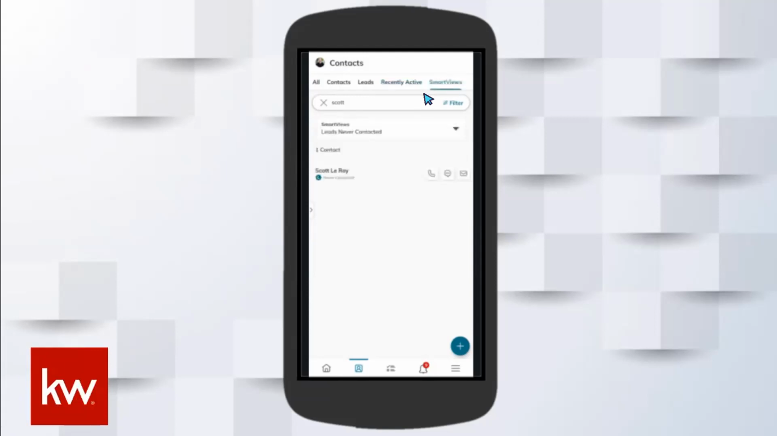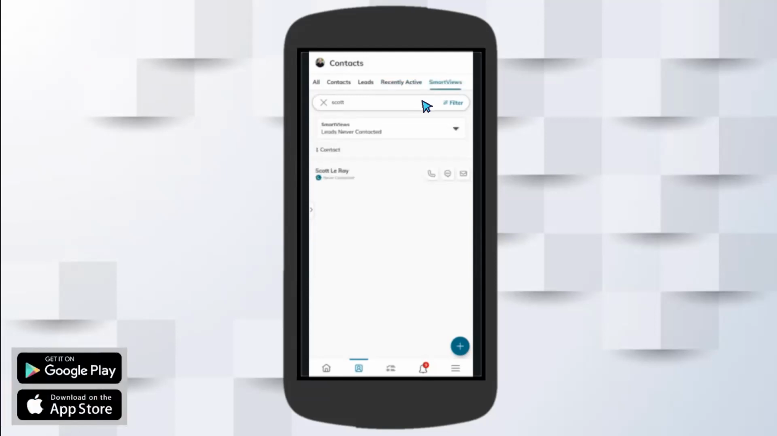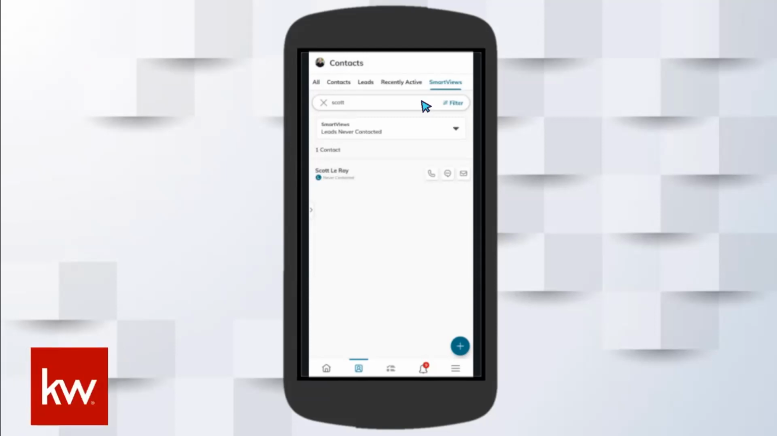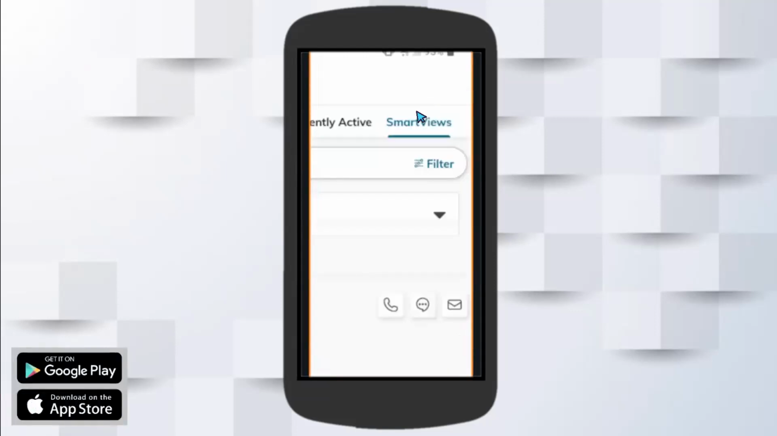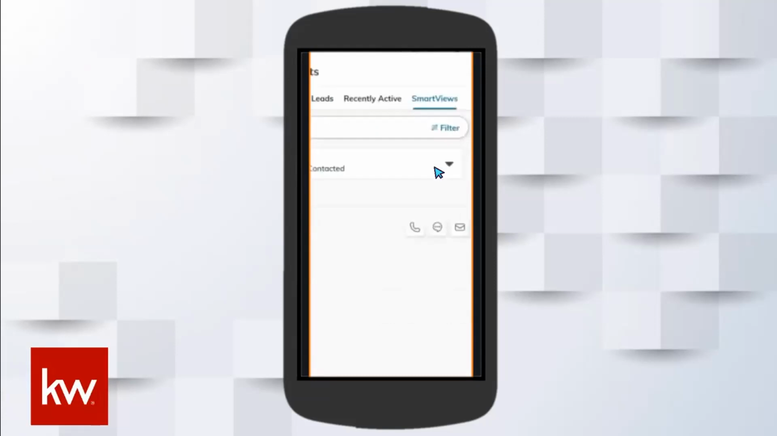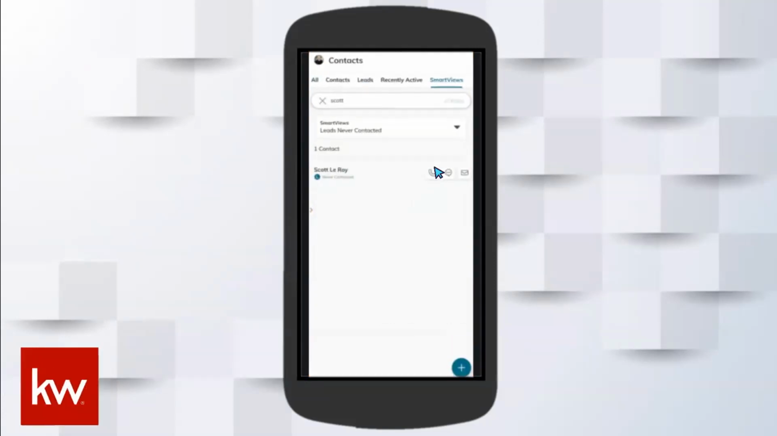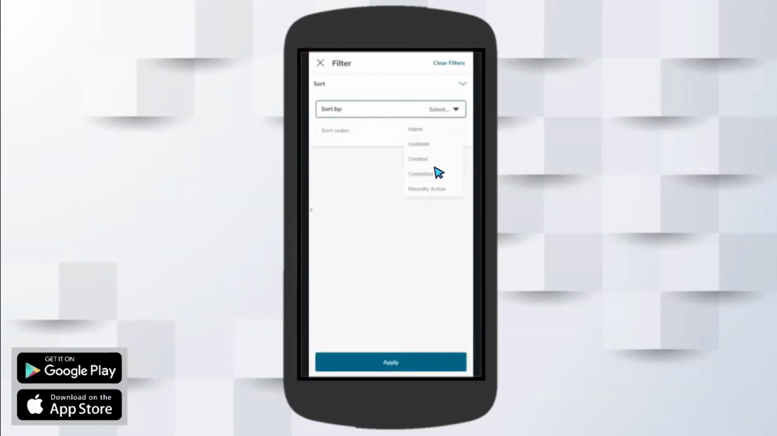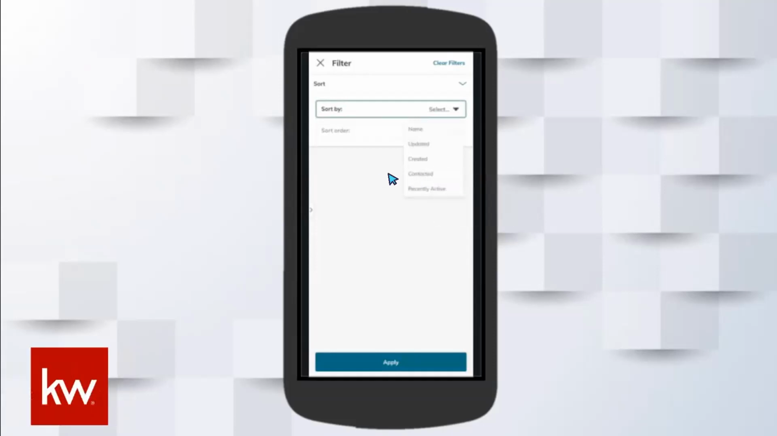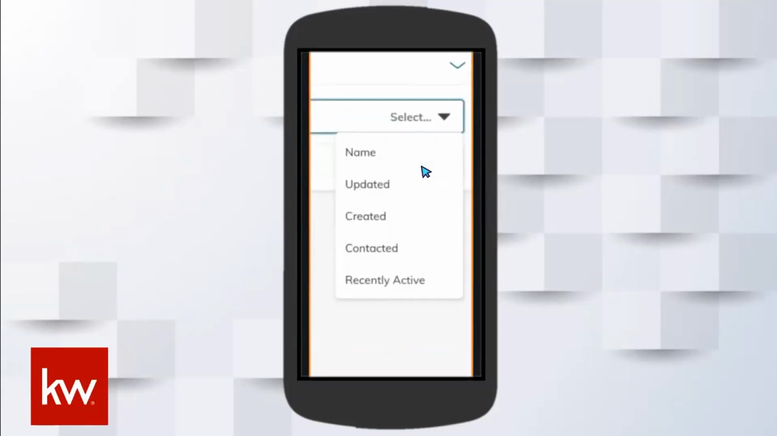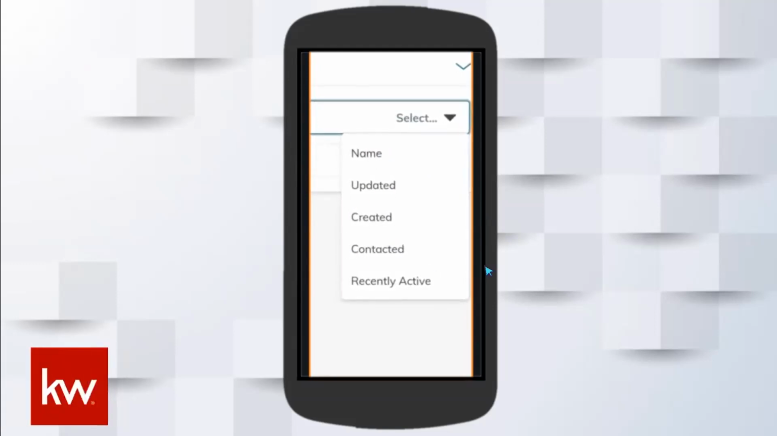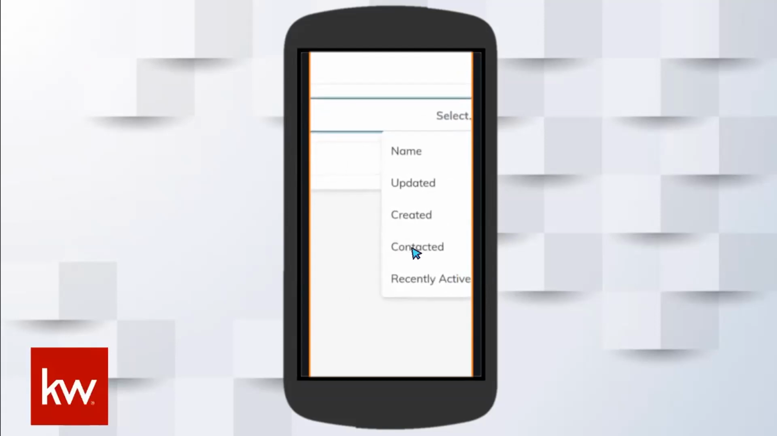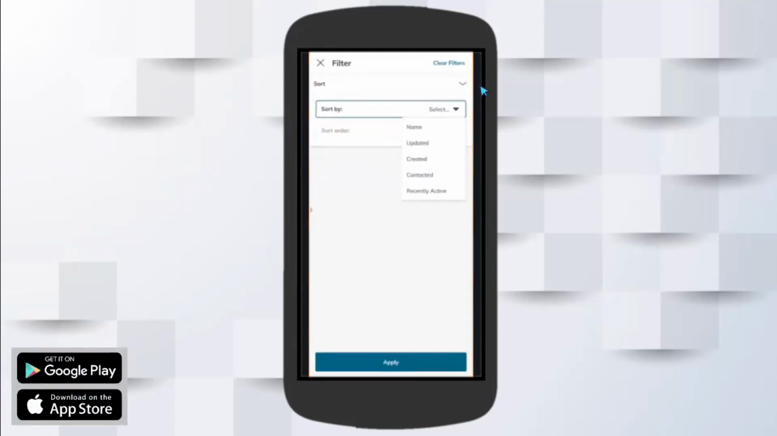And then last but not least, those smart views. These are specific filters based off of your certain search criteria. So if we were to click on, say, filters right here, we can go ahead and filter based off of a certain set of information. So we can sort based off of name, updated, created, contacted, and recently active. So we can actually organize based off of these different sections right here.